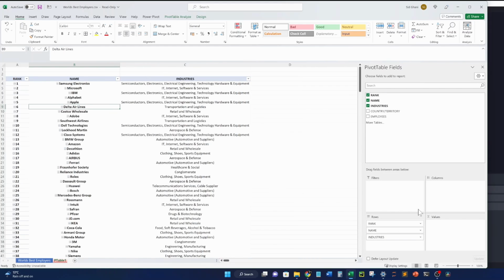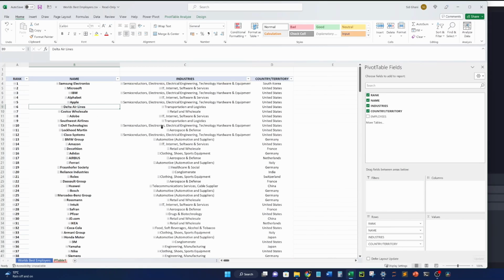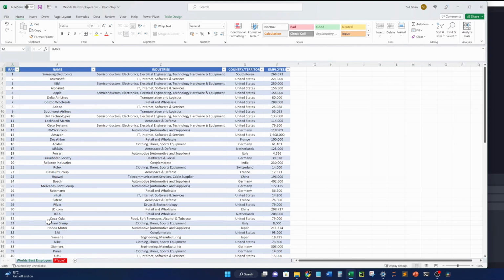And now we're going to add some numeric values. Before we do that, I want to add in country territory as well. So now we've got country territory in here, and then we can add employees. So what have we got here? We've got essentially the same style structure as we had on our original data source.